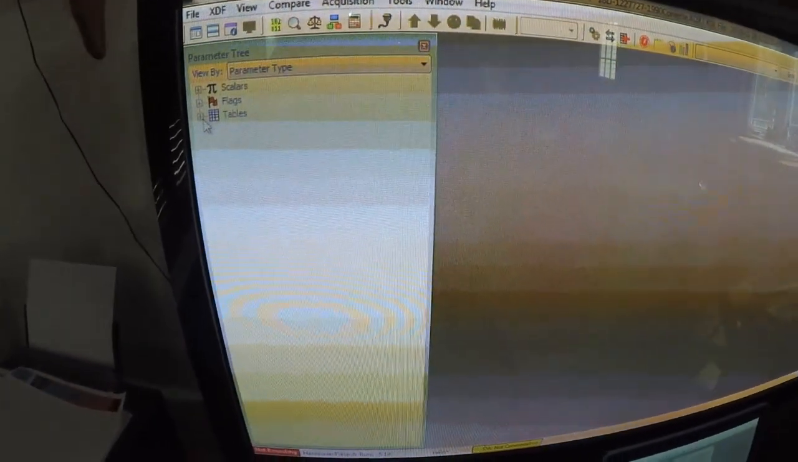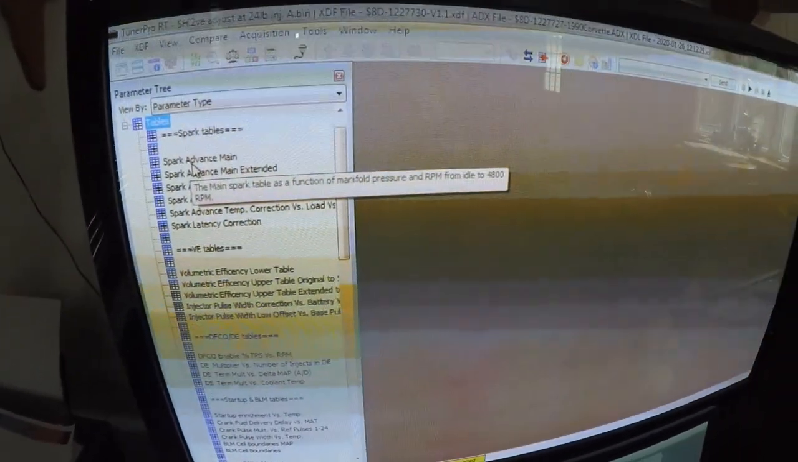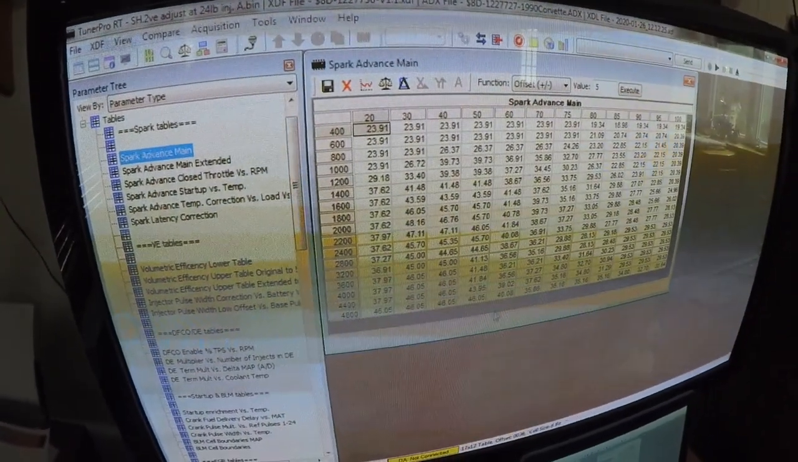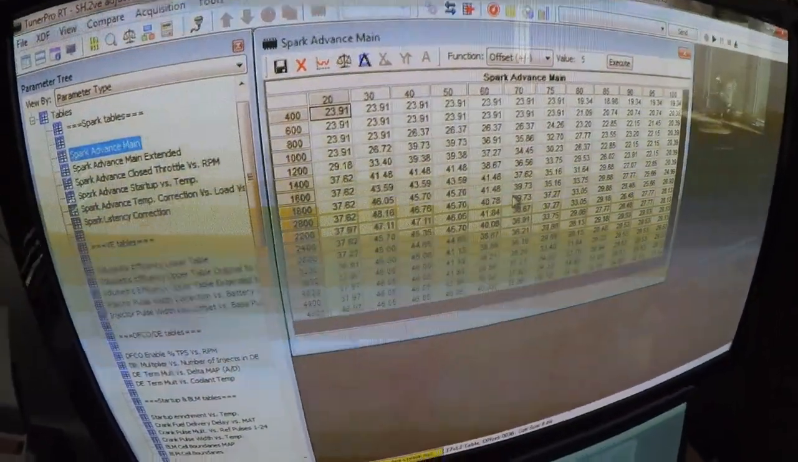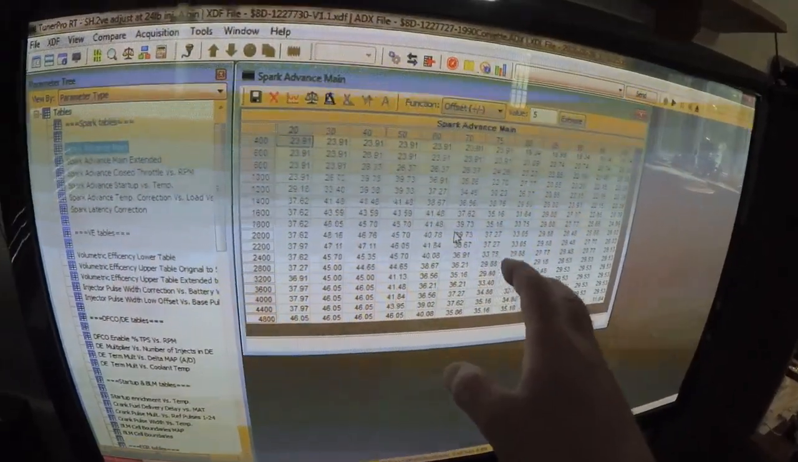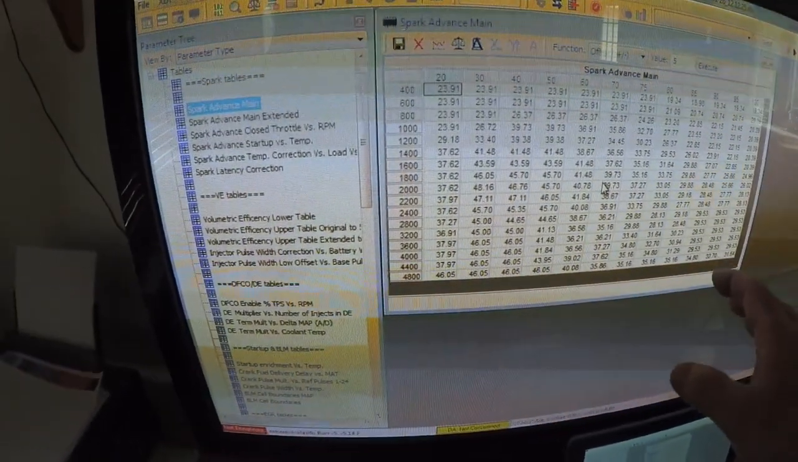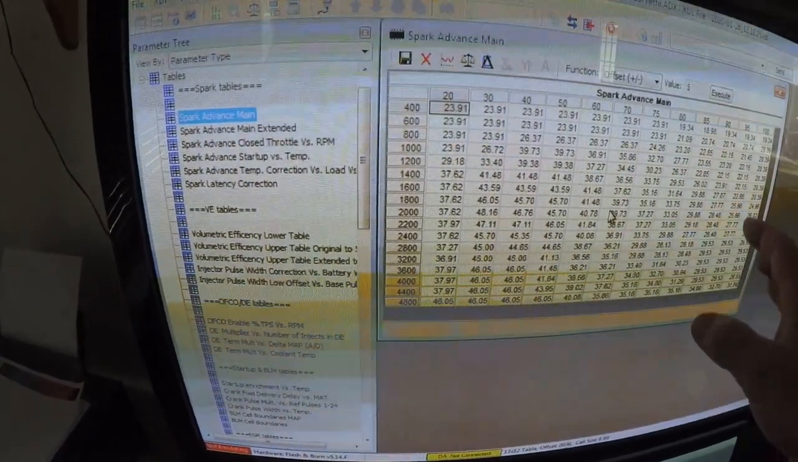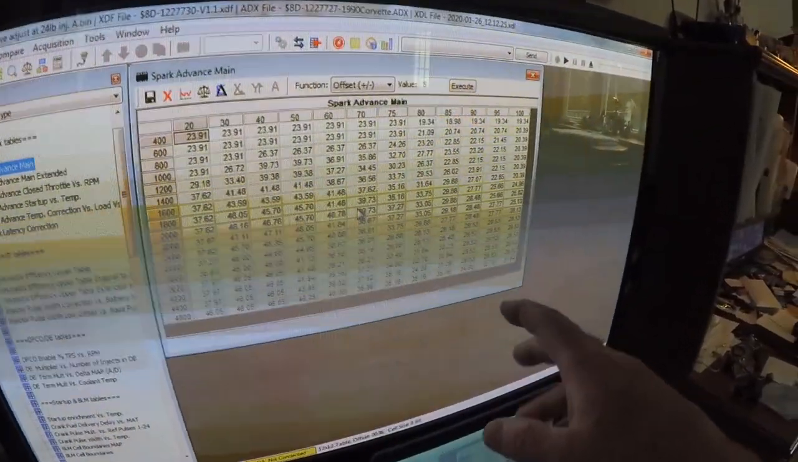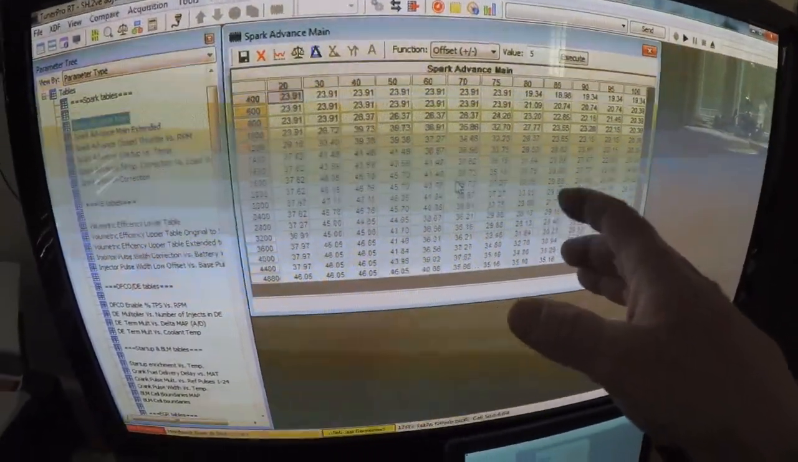Here, I'll give you a quick and dirty idea. Okay, let's go to Spark Advance main. There's the Spark Advance table. I would make changes to this table. Save it. This is the bin file. There's actually three files you need. Actually, all you need is the bin file and the XDF file. Those you have to find for your particular vehicle.